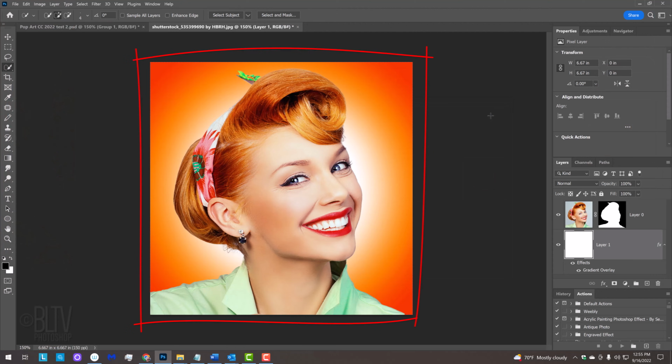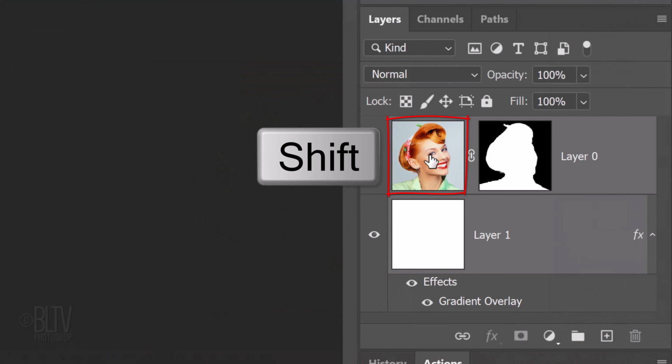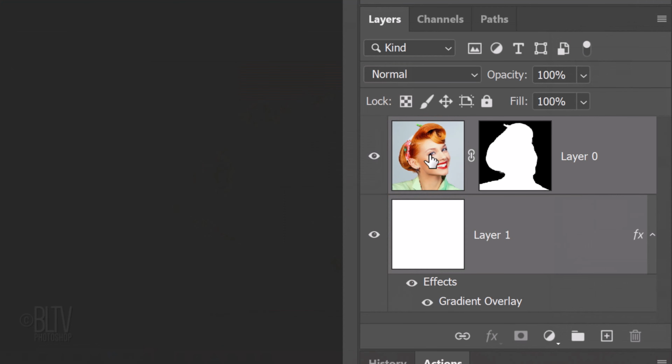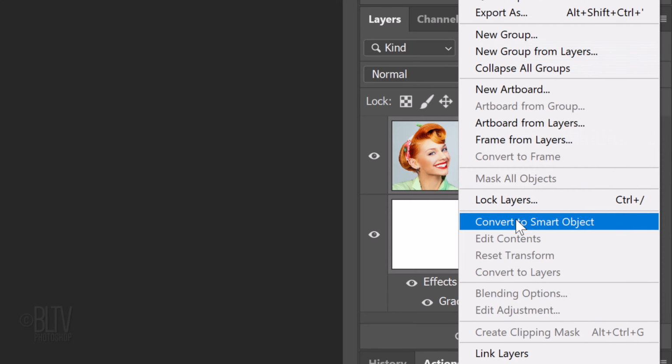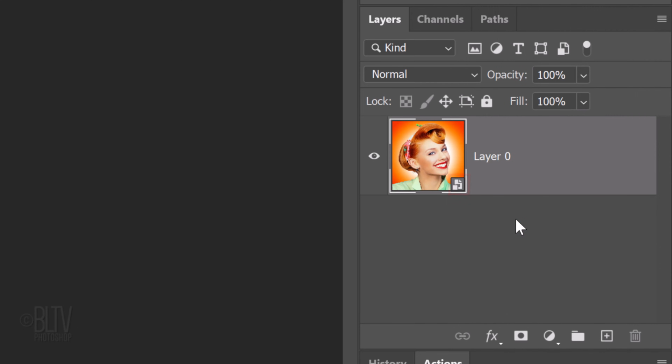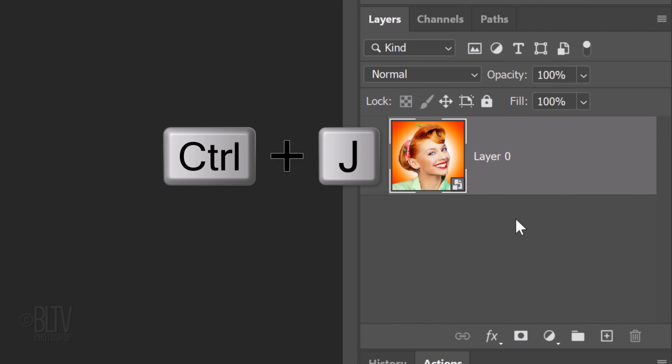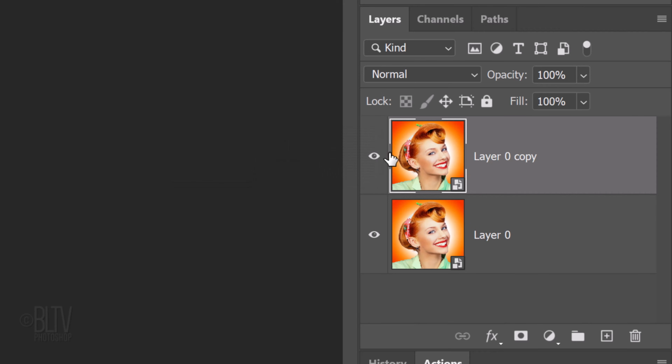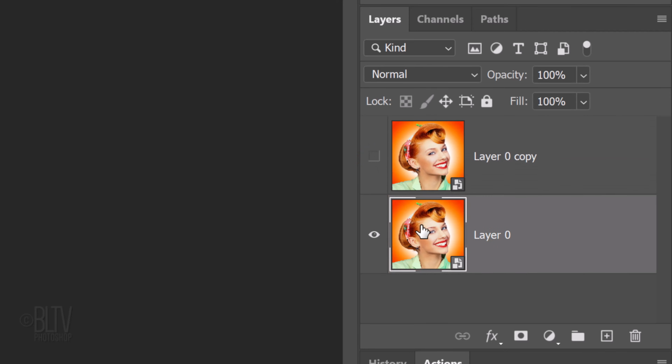We'll convert our visible image into a smart object so we can modify it non-destructively and replace it with another photo without having to redo the effects. To do this, Shift-click the top layer to make it active as well, and click the icon at the upper right. Click Convert to Smart Object. Make a copy of it by pressing Ctrl or Command J. Hide the copy and make the bottom layer active.